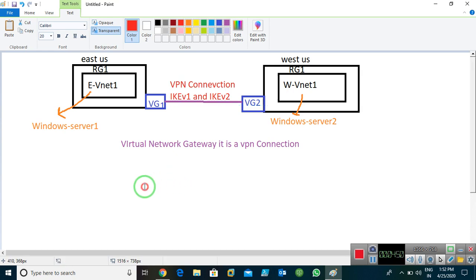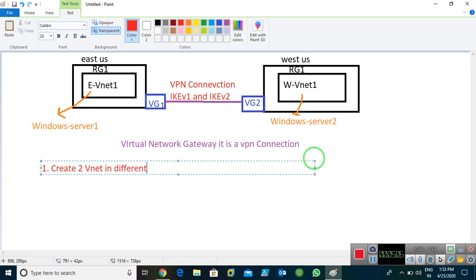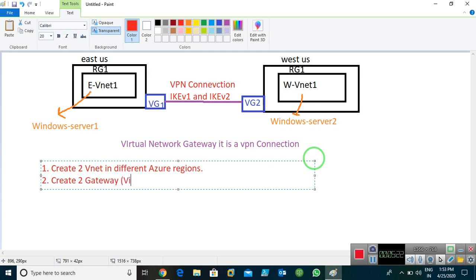So if I try to summarize, what are the requirements to connect these? Number one, we need to create two VNets in different Azure regions. Number two, we need to create two gateways, which we call virtual network gateways.